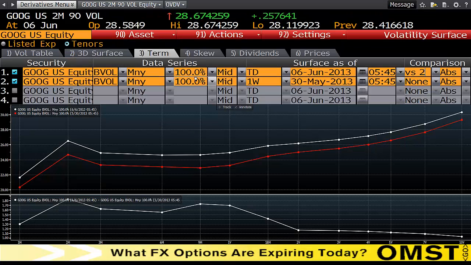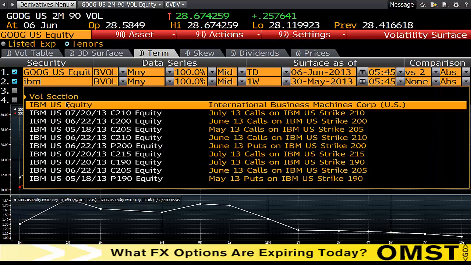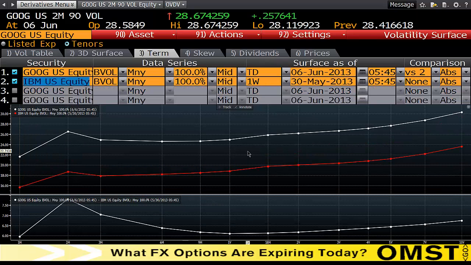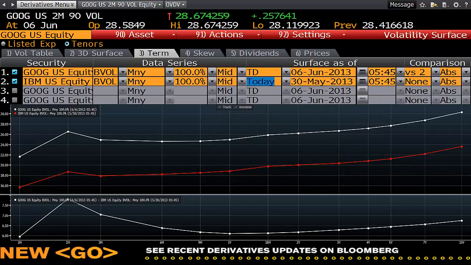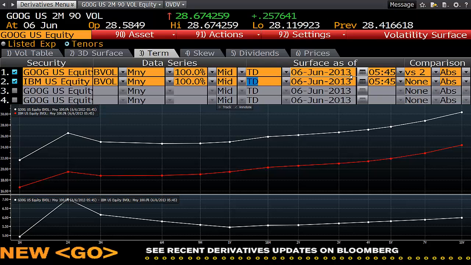If I look at term, what I can compare is my equity, and perhaps I want to change this to IBM. And now I'm comparing the term volatility, or term data volatility spread, between Google and IBM. I'm looking at moneyness at 100% using a mid price. Showing data as of today, I can switch this back to today, so I'm comparing IBM with Google on the same day. Surface as at this date versus this, and looking at an absolute comparison.